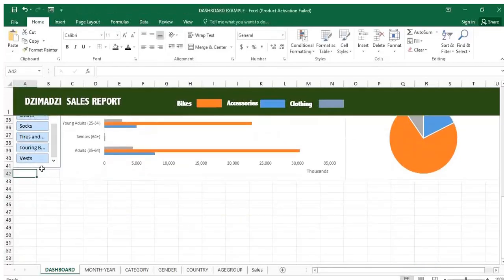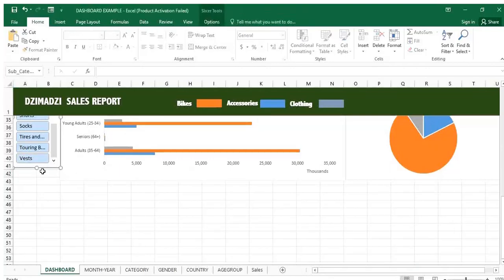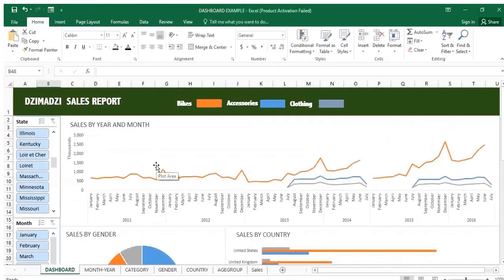Let us scroll a bit. What we can do is click on our slicer. We can increase the size right here. We have inserted our slicer. So let us now connect the slicers so that whenever we filter based on any criteria, all the slicers give us that kind of information.